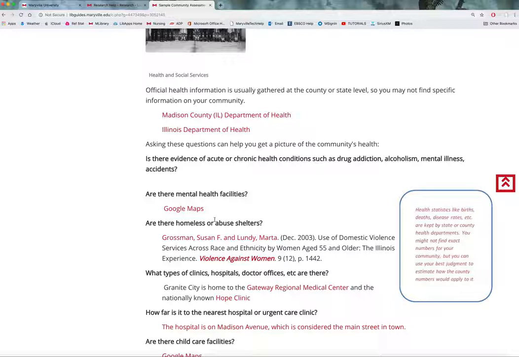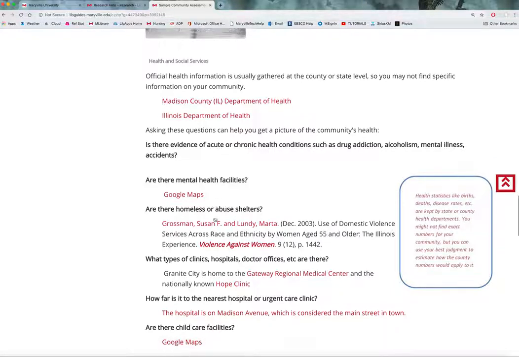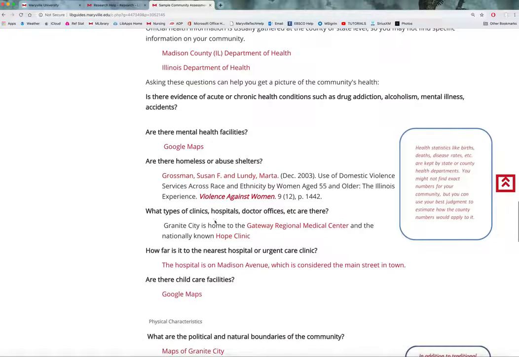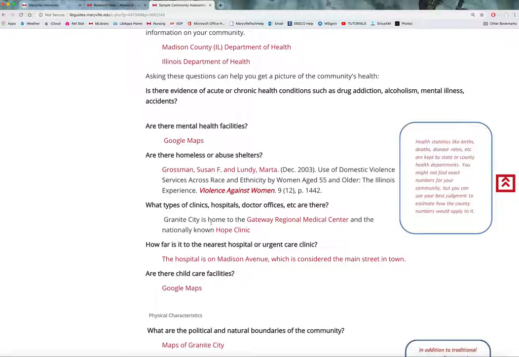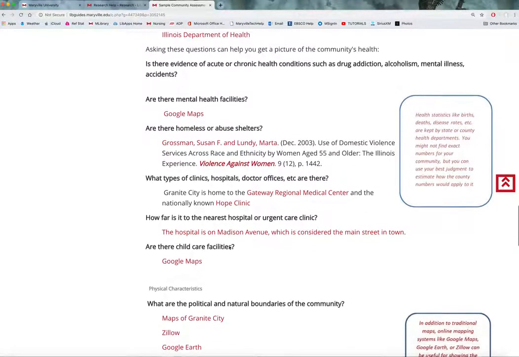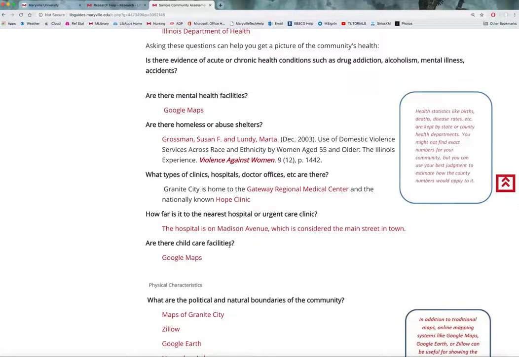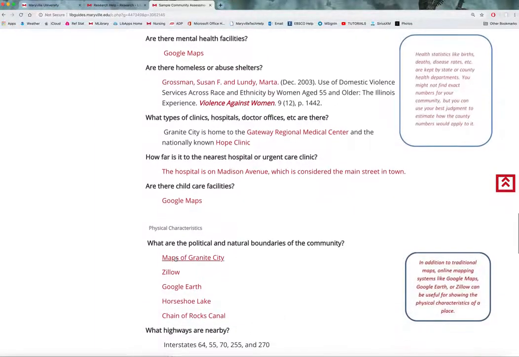Are there homeless or abuse shelters available? Also, what kinds of clinics, hospitals, or doctors are there? How close is the nearest hospital from the city center? Is there an urgent care clinic available? Are there even child care facilities available? And again, Google Maps is definitely the way to go to find that information.